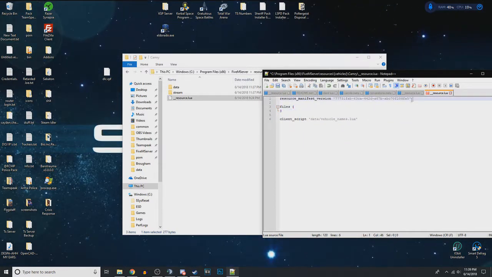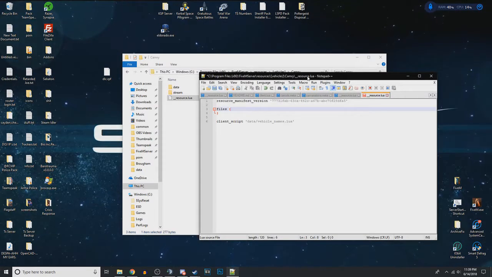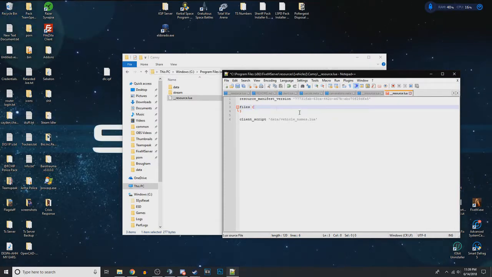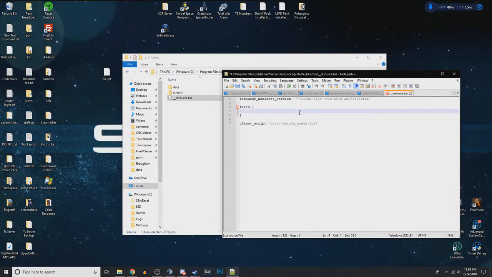So don't worry about this resource manifest version. This is kind of just something I do for compatibility reasons. Aside from that, if you're starting out with a fresh template, you just want to write down files, space, and then an opening curly bracket, and don't worry about the closing one right now. You're going to push enter, and push tab to add a space. You'll need to add a single thing here.